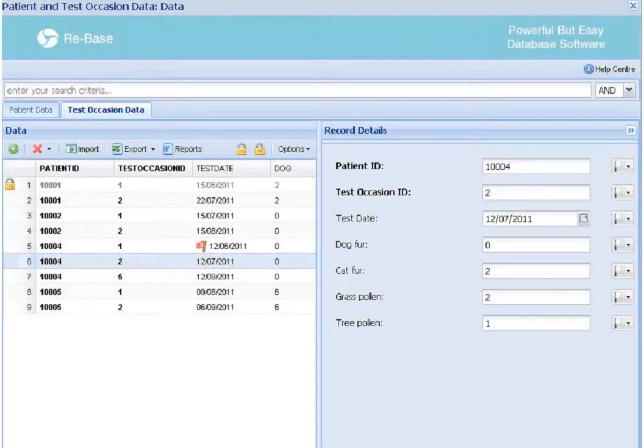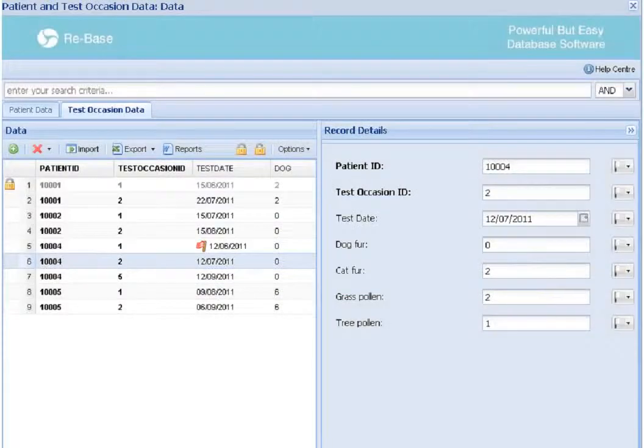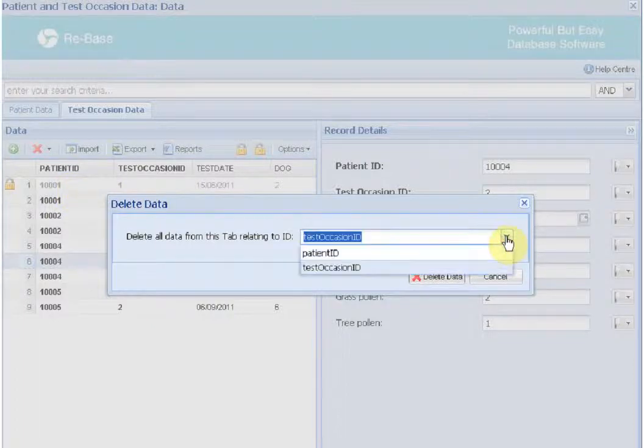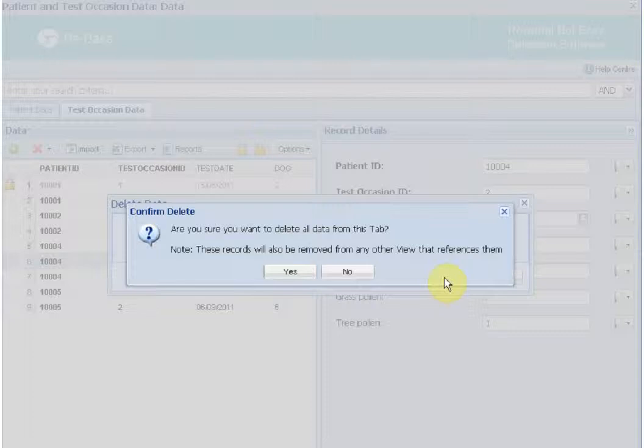The same concept applies when deleting data. For example, when selecting a row, we are provided with the option to delete data relating to the entire patient or the individual test occasion. You are also provided with an option of deleting all records shown in the tab. Again, you can choose to delete all patient data or just test occasion data. When deleting all data from a tab, you are reminded that the records will also be removed from any other view that references them.